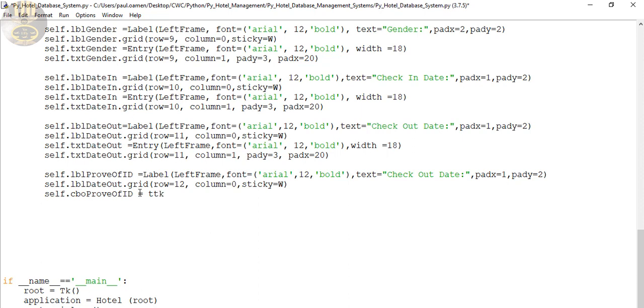ttk dot combo box, and this combo box is going to be right inside the left frame. Let's just copy that, paste that in there. And the state of it, I'm going to make that state equals read only. Right, comma, the font, I'll leave the font maybe as 12. I can always change it if I want. There. And the width, I'm going to go for about 16.